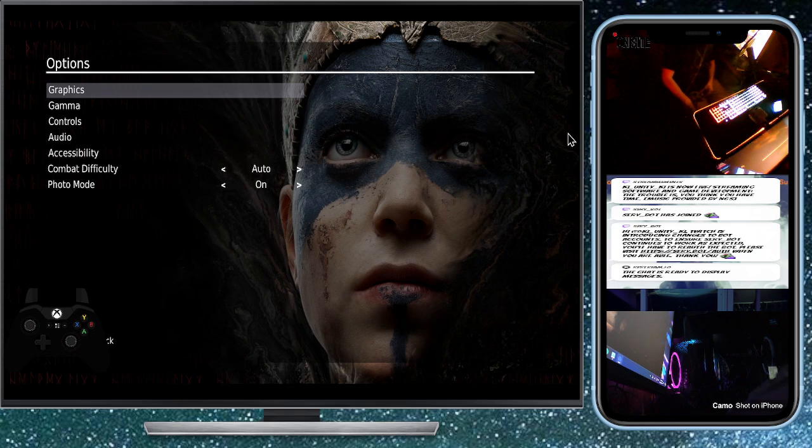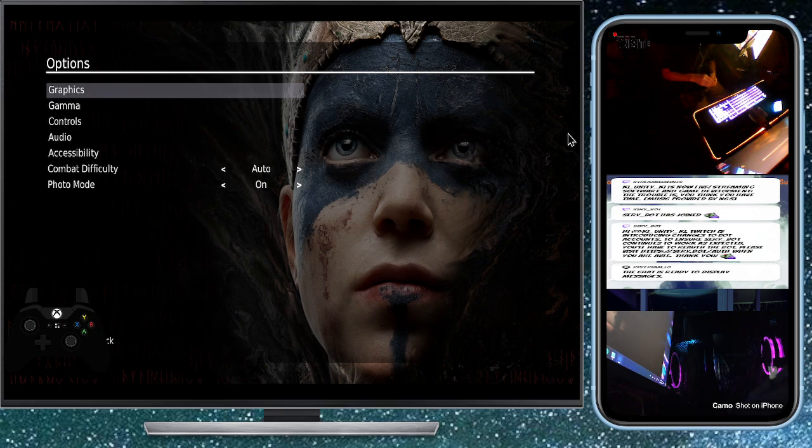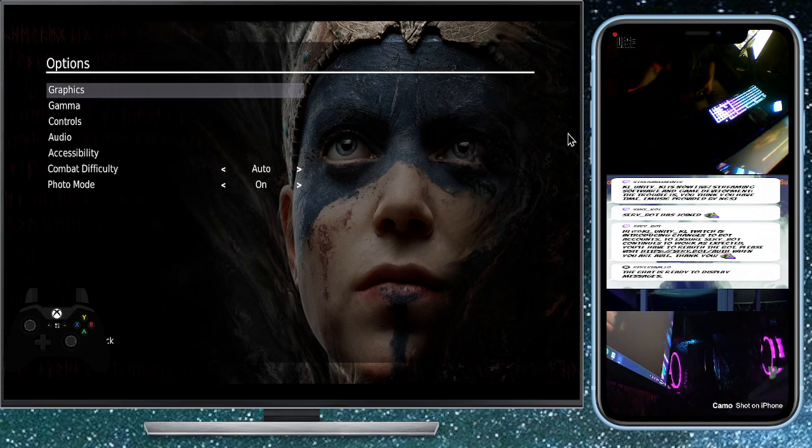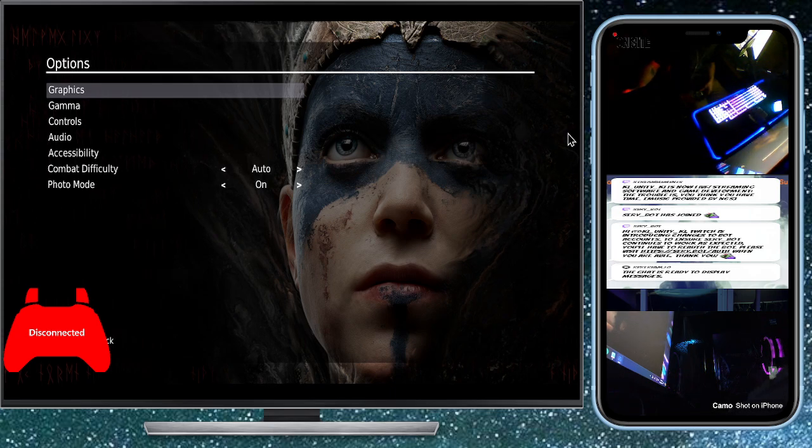So for G-string, I'll try to remember to put a recap of the issue in the description, and maybe show there's only a couple of steps. You just have to take the audio out of the folder, put it in the root folder of the game, and unpack it.